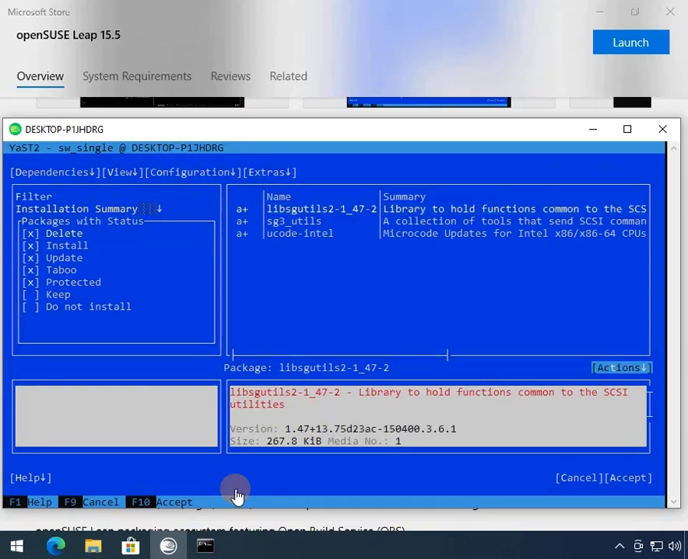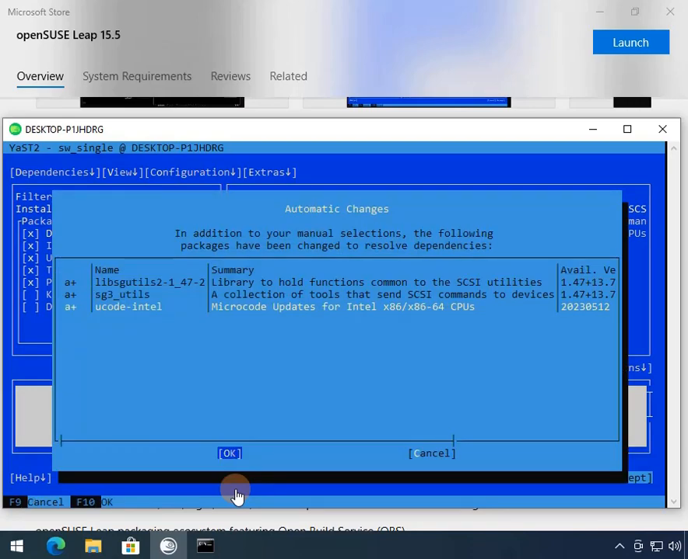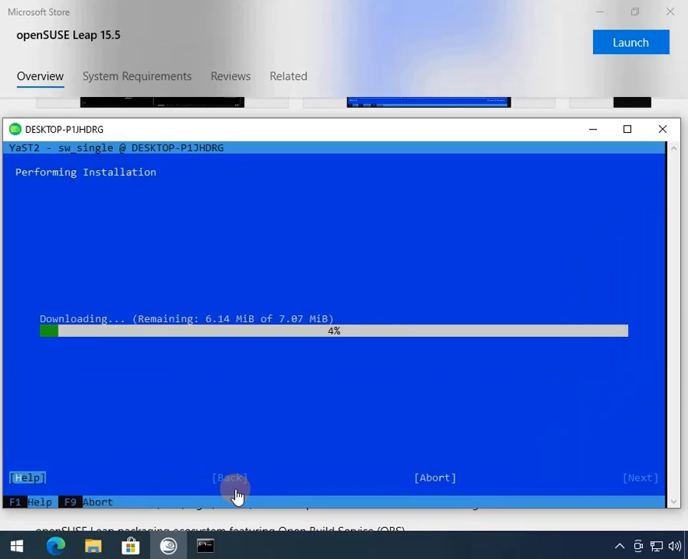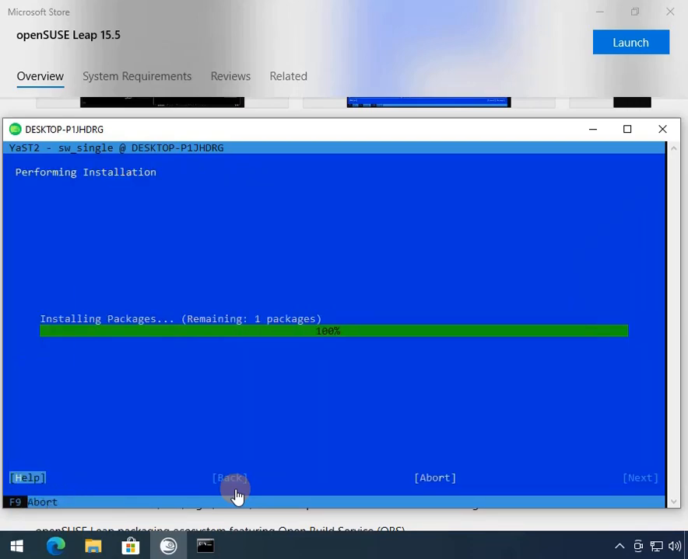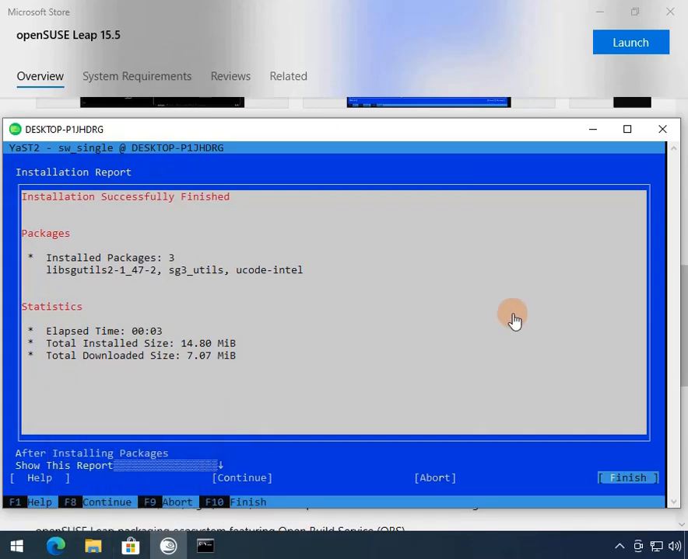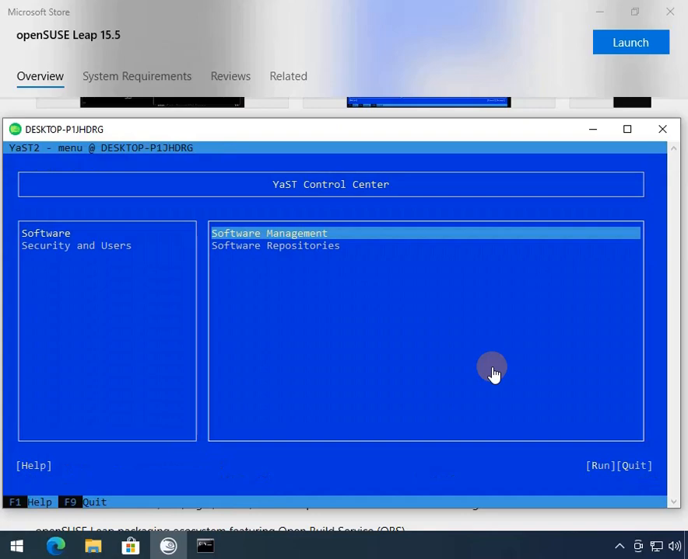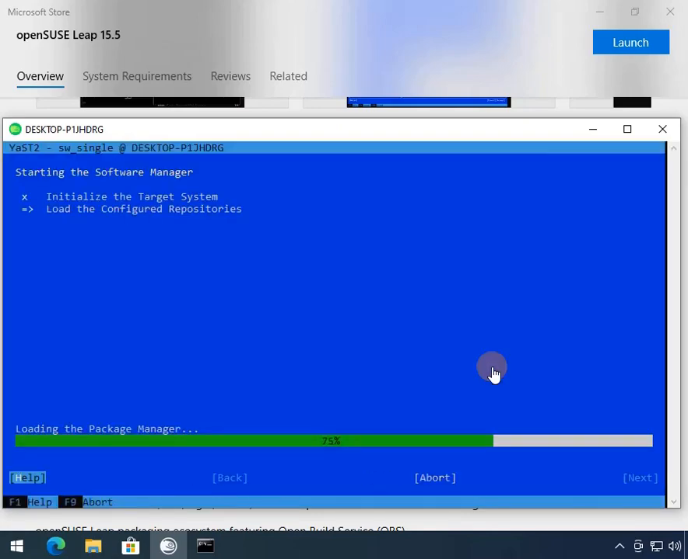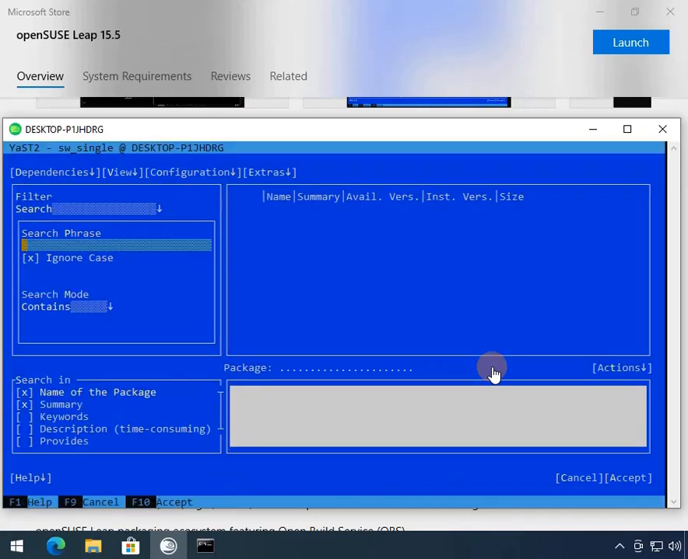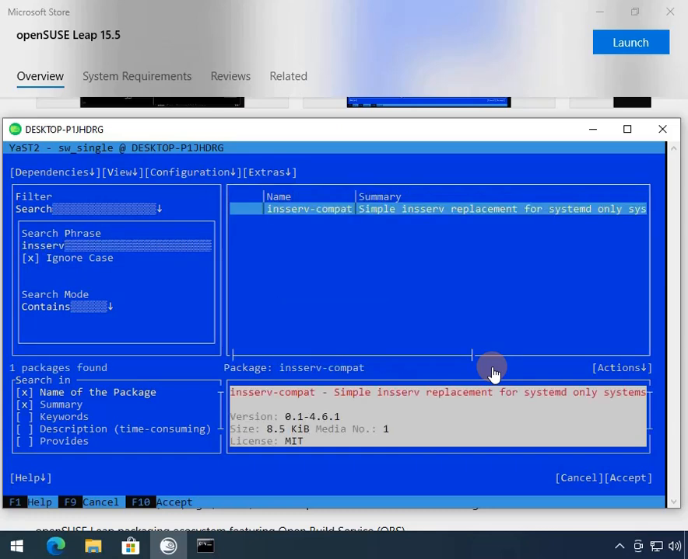Let's go set that up and see if there's anything in there. Initialize, I'm just going to accept that. Okay. Go, and let's go get those packages. Oh, it's finished already. How about that? So we're finished. We're going to want to put some other things in here. We're going to want insserv. Let's pick that one to add.